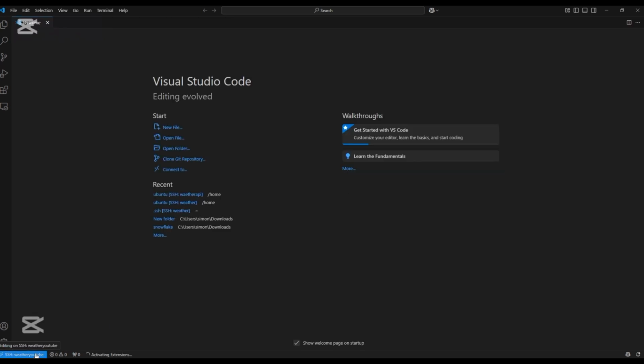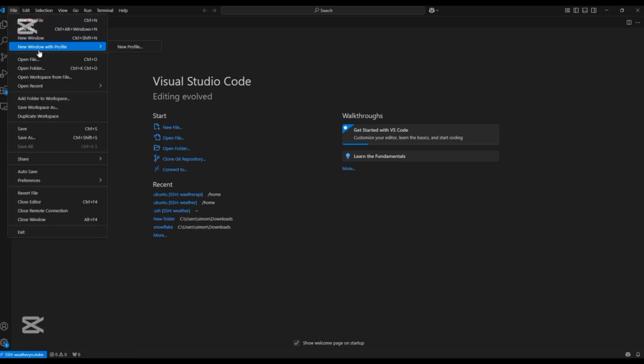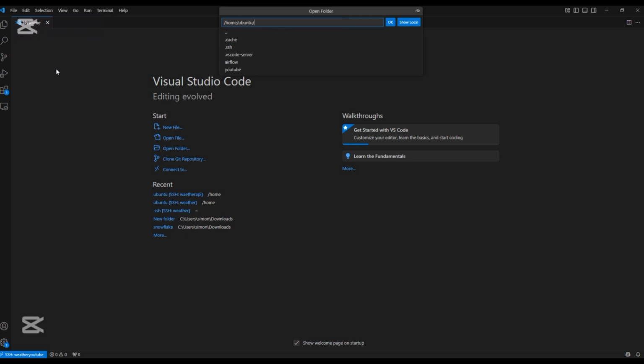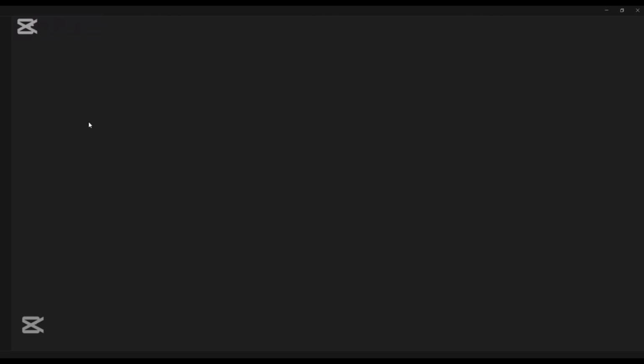So we are done with almost the first part, which was creating the architecture of the project. Now we are going to go to the creation of the files, that's the Python code file. I want to open folder. I'm going to open home Ubuntu, and you should get our files.